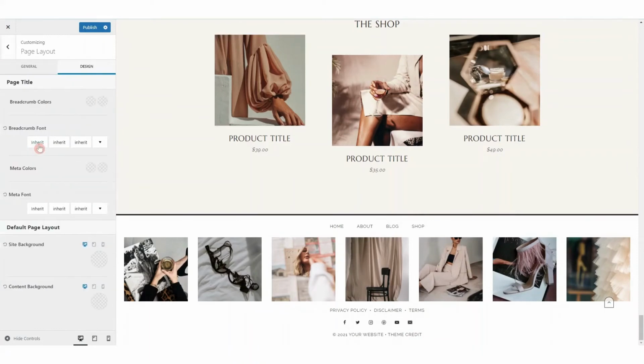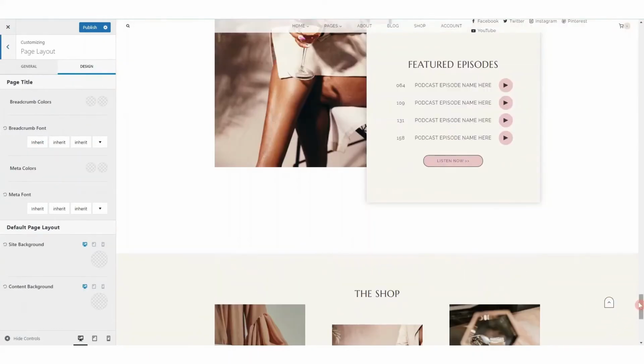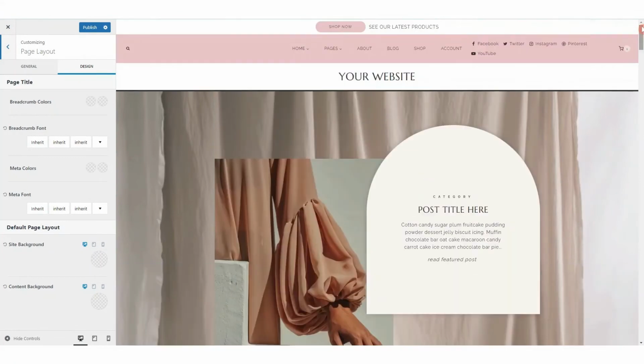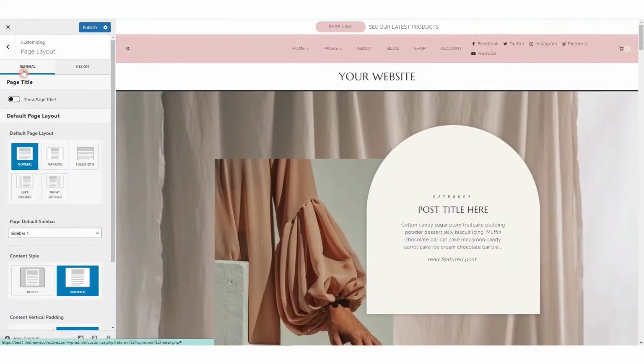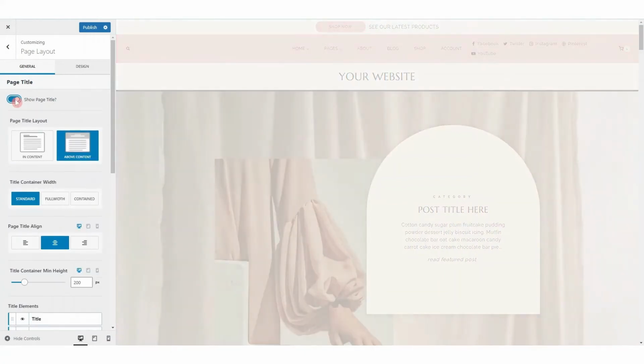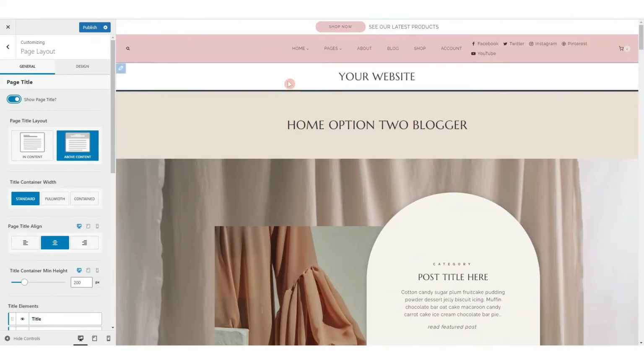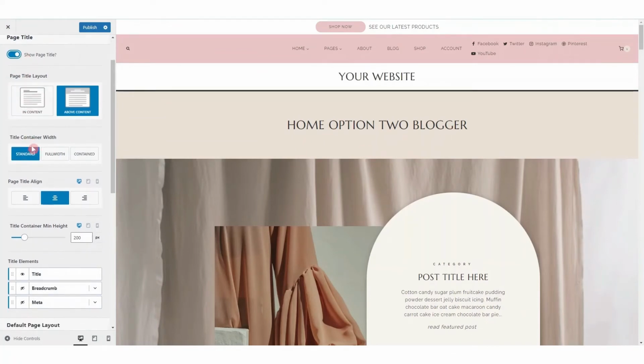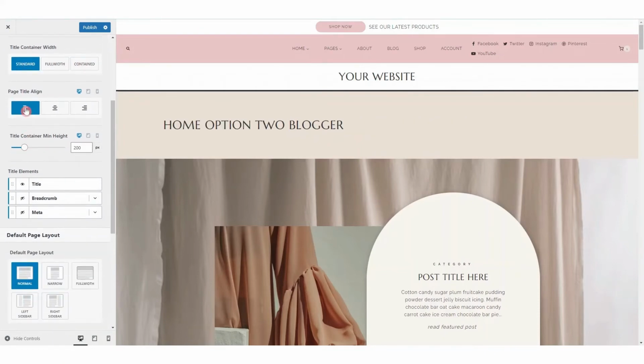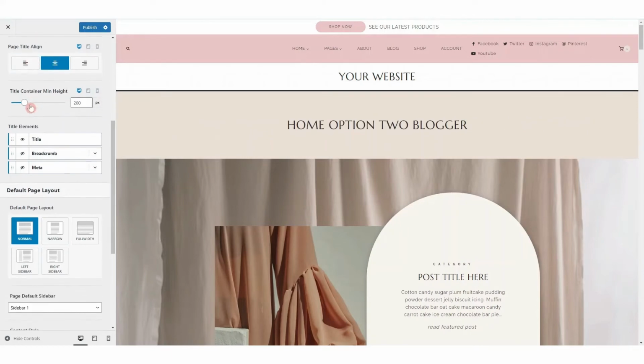And then for page layout, if we click on general, here we could choose if we want to show our page title. So it's currently disabled, so if I enable that, you'll see here it comes up, and you could set the layout and the container width as well. And then you could set the title align as well as the minimum height. And then we could also set our title elements.